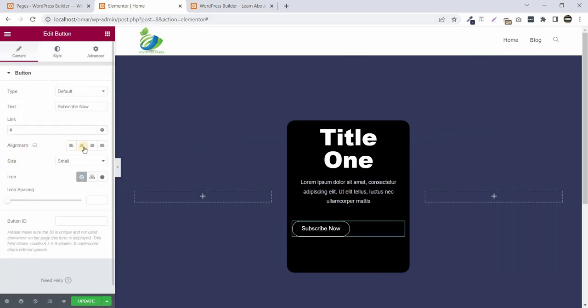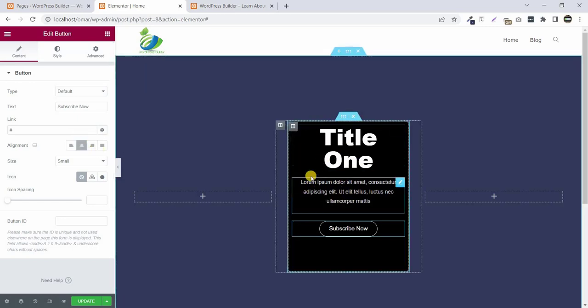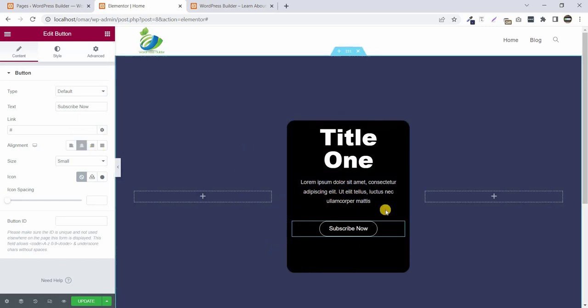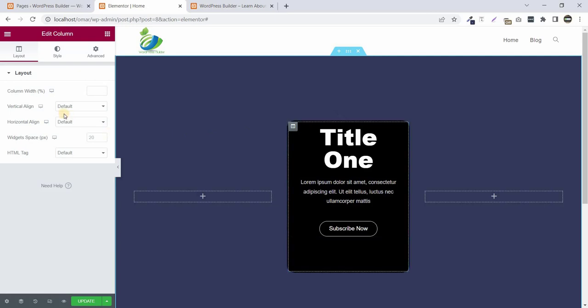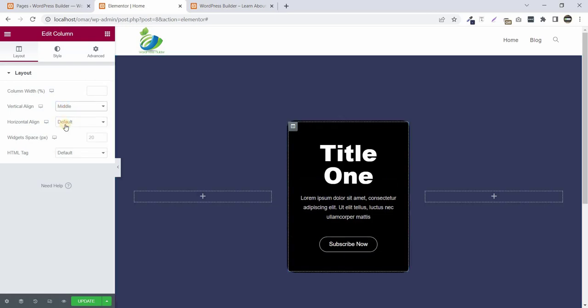Click on this content and set the alignment center. Now it's time to make all the content center. So click on this edit column options and click on vertical align and set it middle.